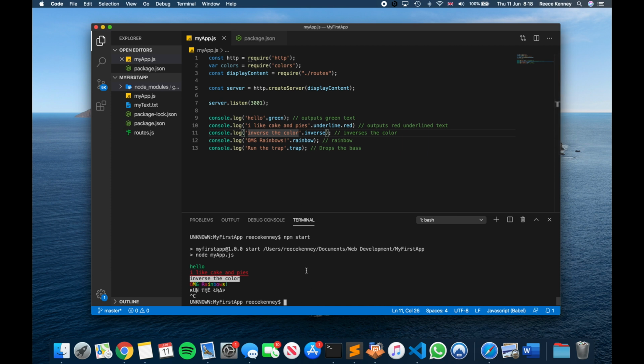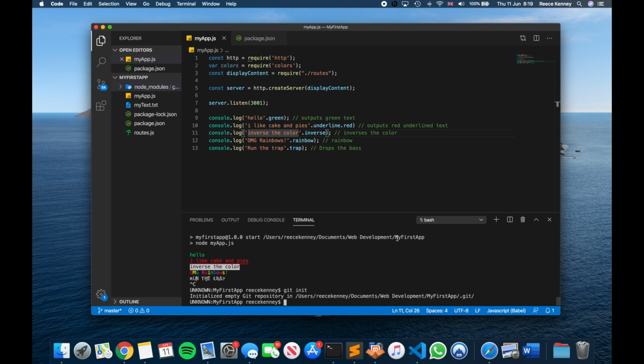I don't have this set up as a Git project yet, so let me just run git init real quick. So now it's a Git repository. What you're going to do is create a gitignore file. Now gitignore files just tell Git about any files not to include when you make a commit.